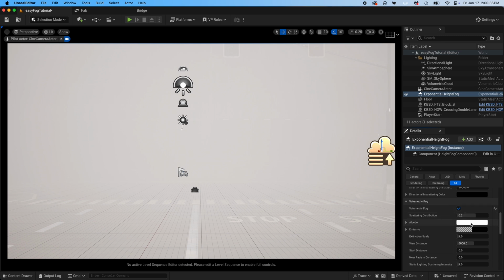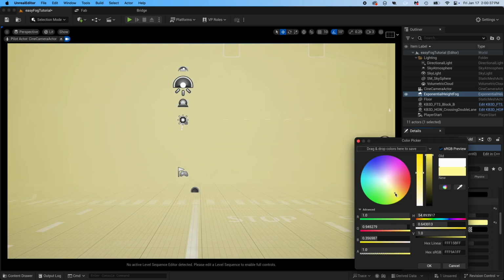To control it further, click on the albedo color. That's like the color of the fog. Just add a little yellow. We'll make it stronger later with the sun settings in the last step. So many options, but focus. We want it orange. Okay, just a little. Perfect. Click OK.